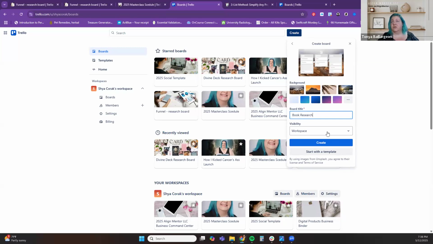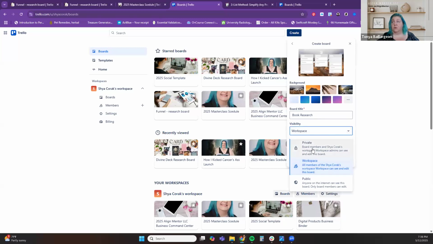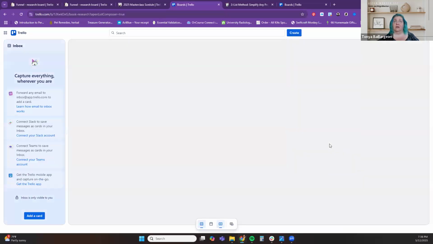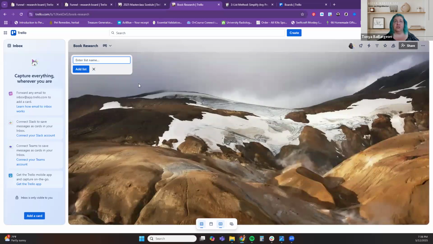So we're going to do a book research board. You can make it a private board, and that means only you see it. You can make it a workspace board, and what that means is anybody who has access to your workspace, you can invite collaborators, or you can make it a public board. Most of mine are either private or in my workspace. And then you just hit create, and it brings you a fresh board.